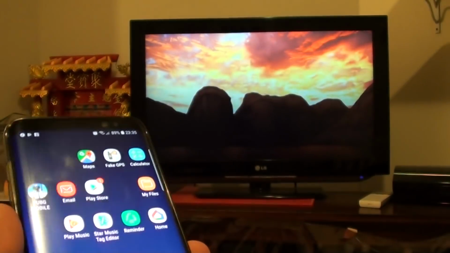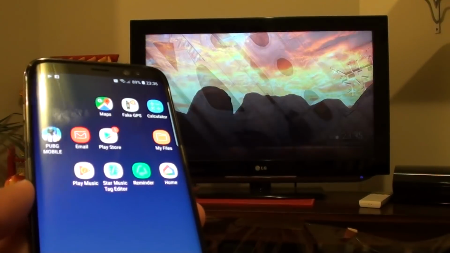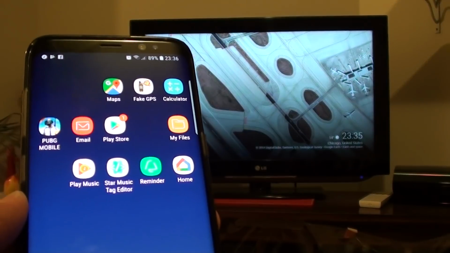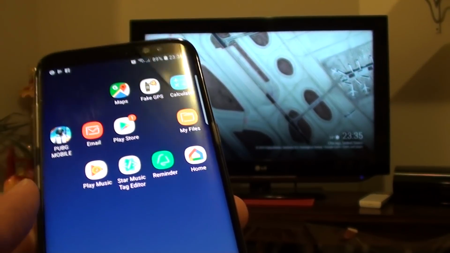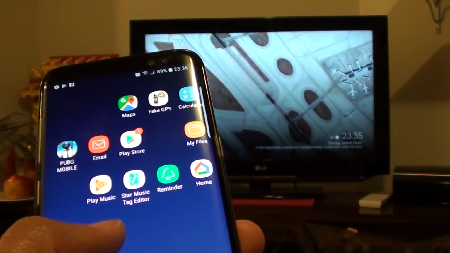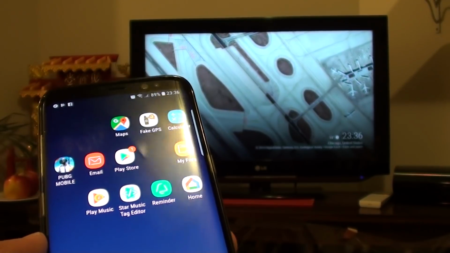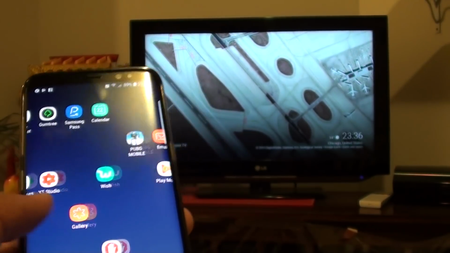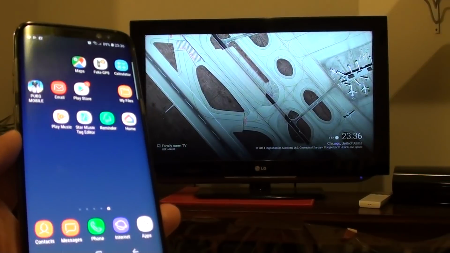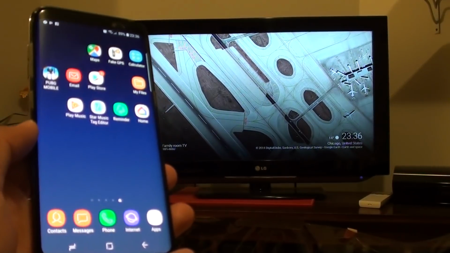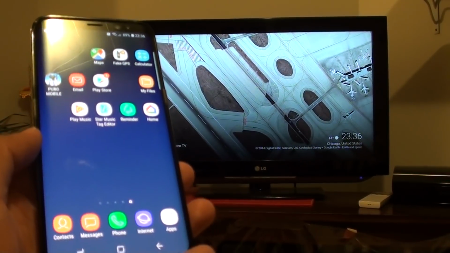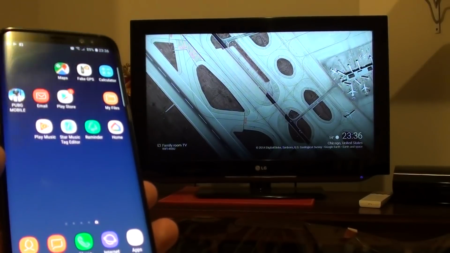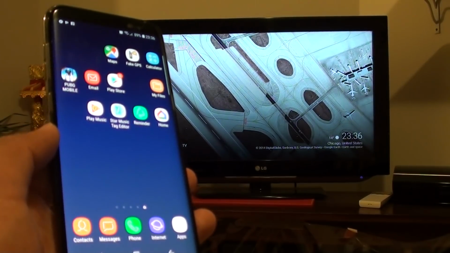So basically if you install any app that supports casting capabilities, then you can cast it. Otherwise, if the app doesn't support it, then there's no cast button. And that's how you can stream the screen on your Samsung Galaxy S8 to the TV using the Google Chromecast.